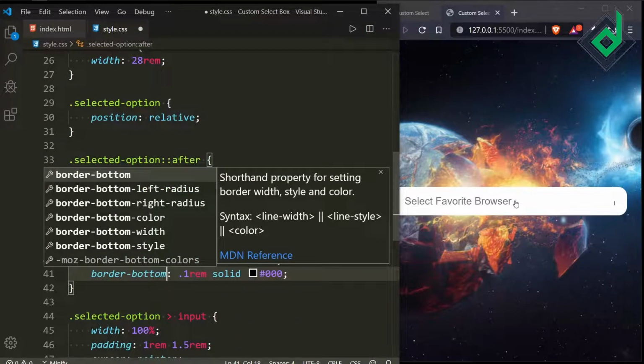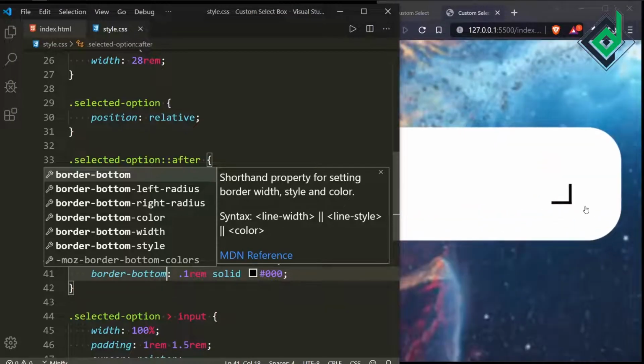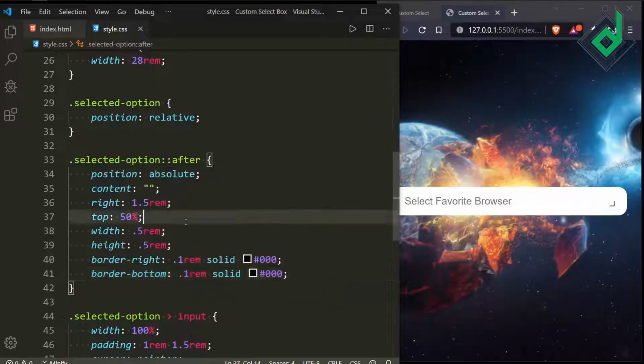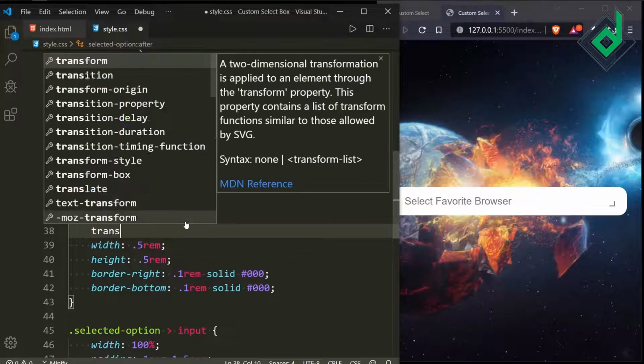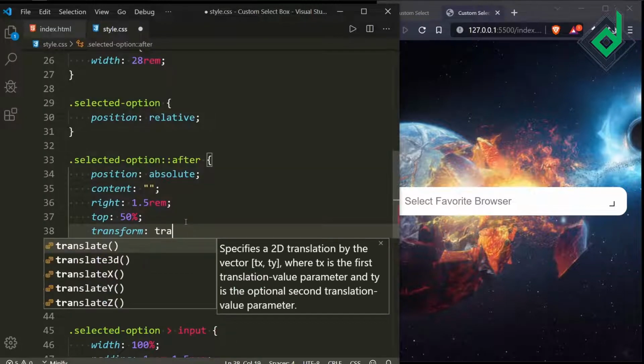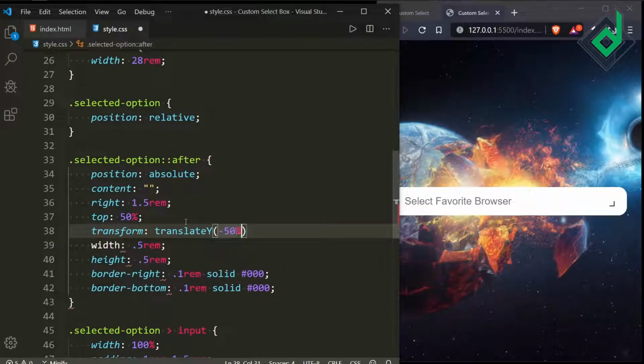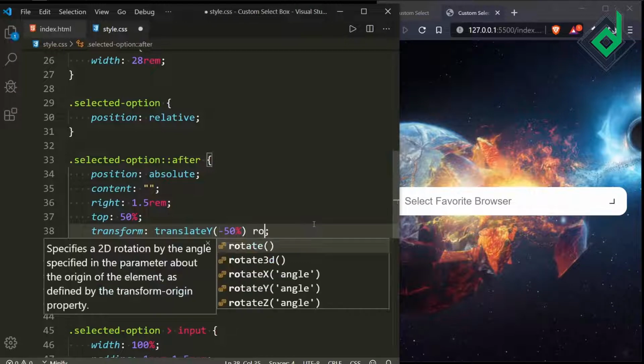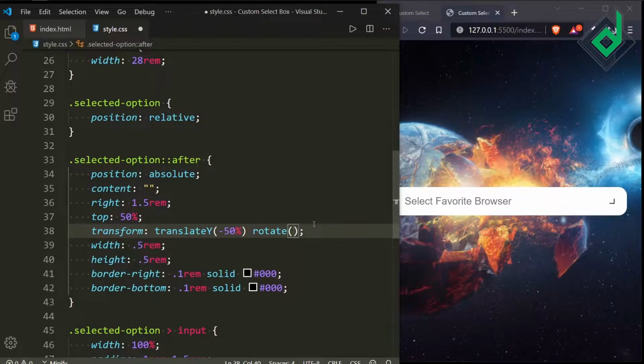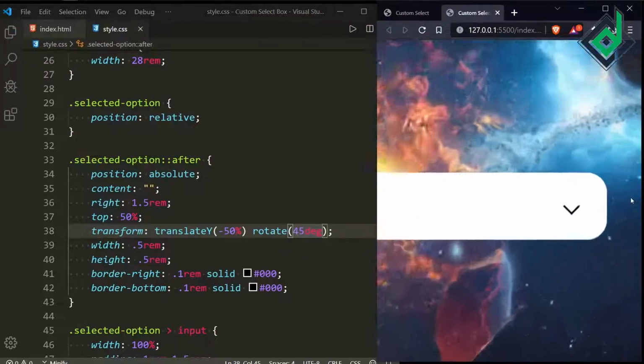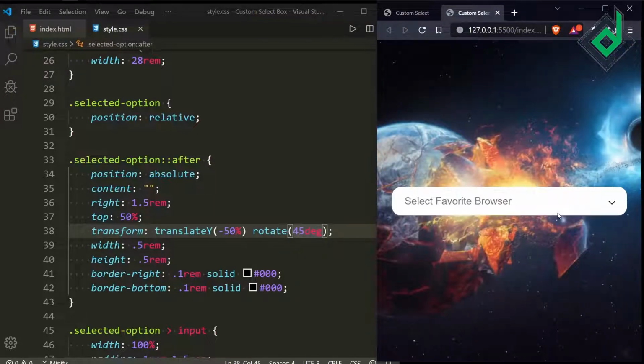If I save, now you can see. Now in order to bring that icon exactly at the center I want to give transform, translate Y, and I want to give minus 50%. So this code will bring your icon exactly at the center. And also I want to rotate. For the rotate I want to give the value of 45 degrees. So in this way you can create that down arrow icon.